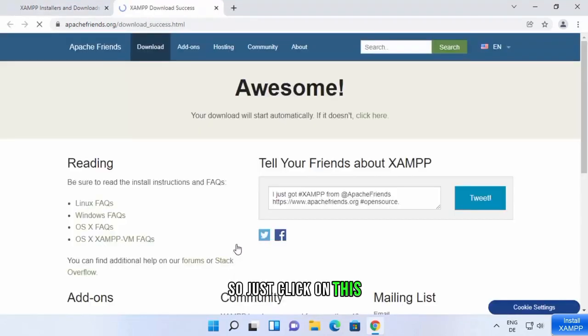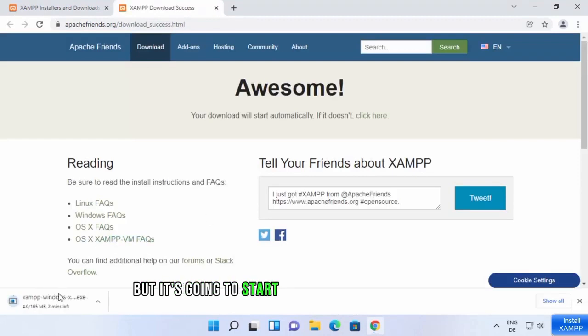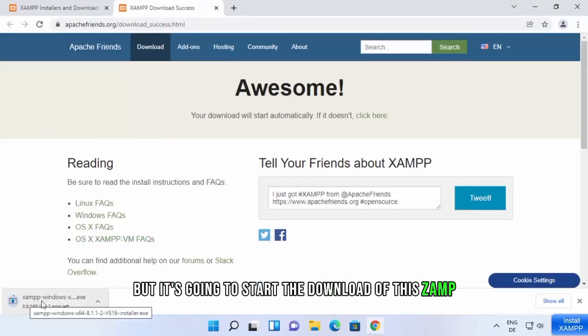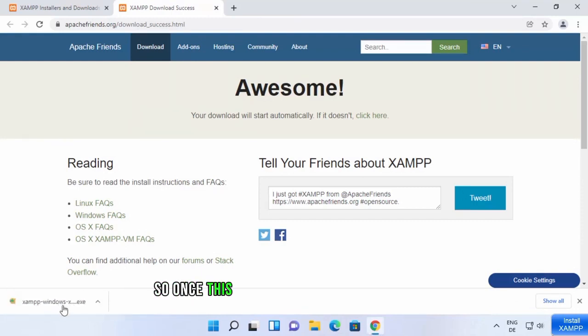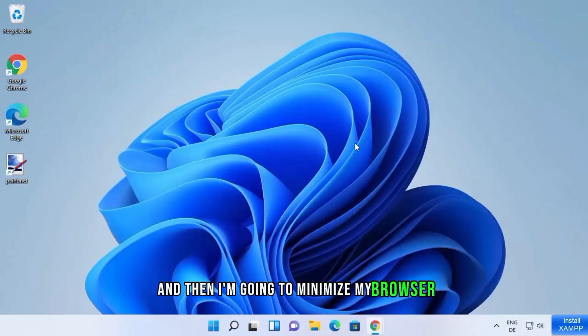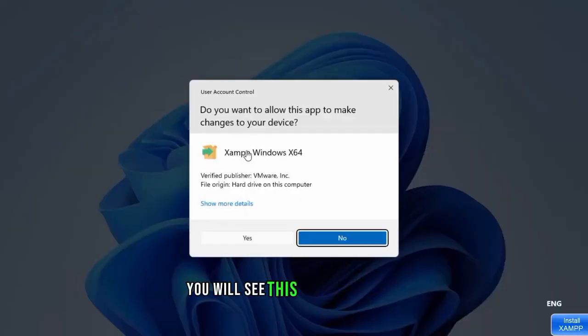Just click on this, which is going to start the download of this XAMPP windows.exe file. So just wait for the download to complete. Once this executable file is downloaded, I'm going to click on this and then minimize my browser, which is going to start the XAMPP setup window. First of all, you will see this warning: do you want to allow this app to make changes on your device? I trust this app, so I'm going to click on yes here.